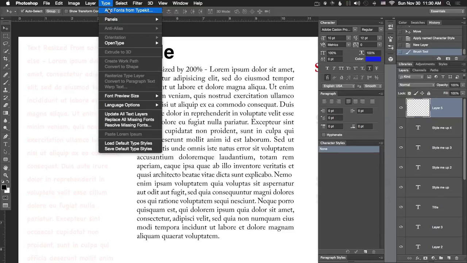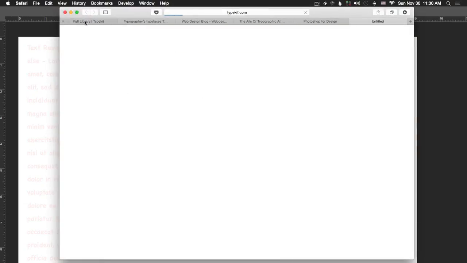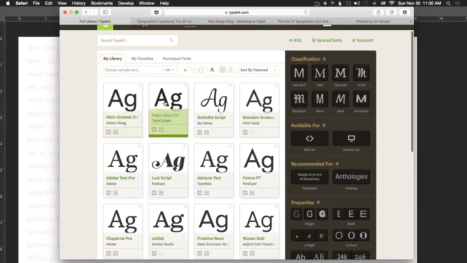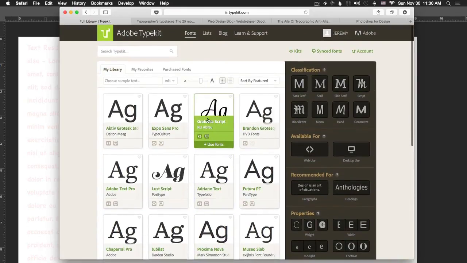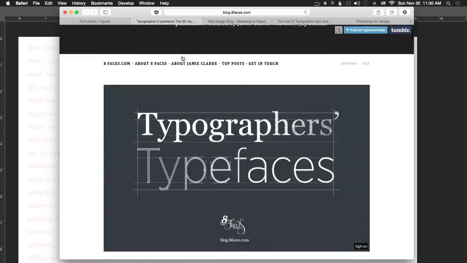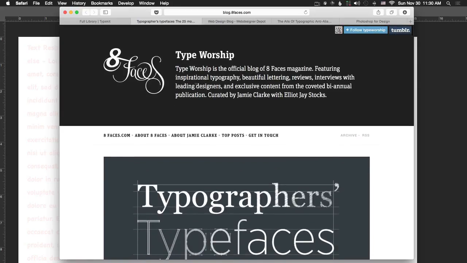So, add fonts from Typekit. This is something that's new in CC, because that's what this is all about. Basically it allows you to download a lot of really amazing fonts straight onto your computer with your Adobe CC account. And if you don't know which fonts to go to, just Google what are good design fonts. There are all sorts of articles out there.